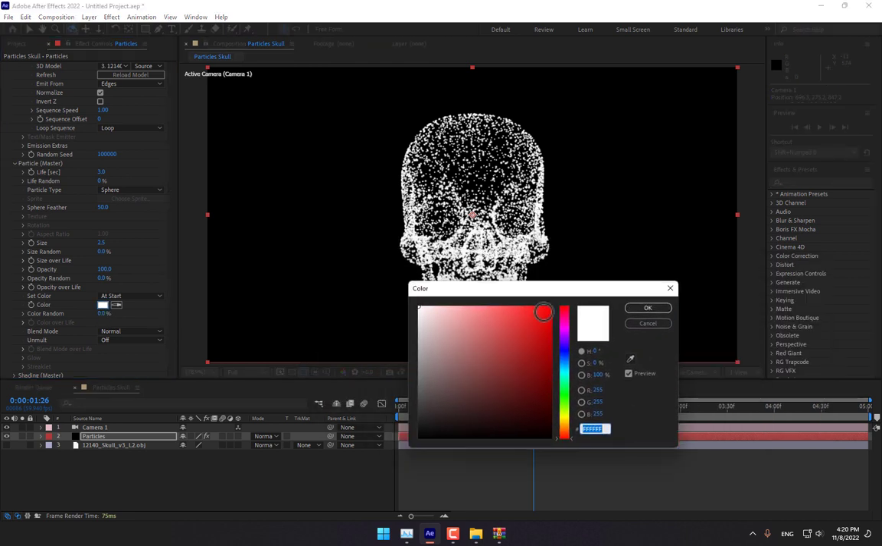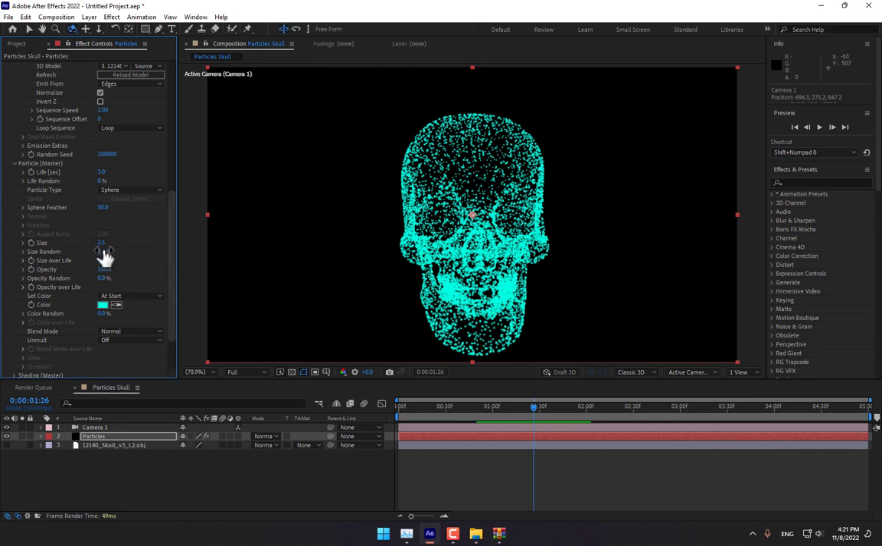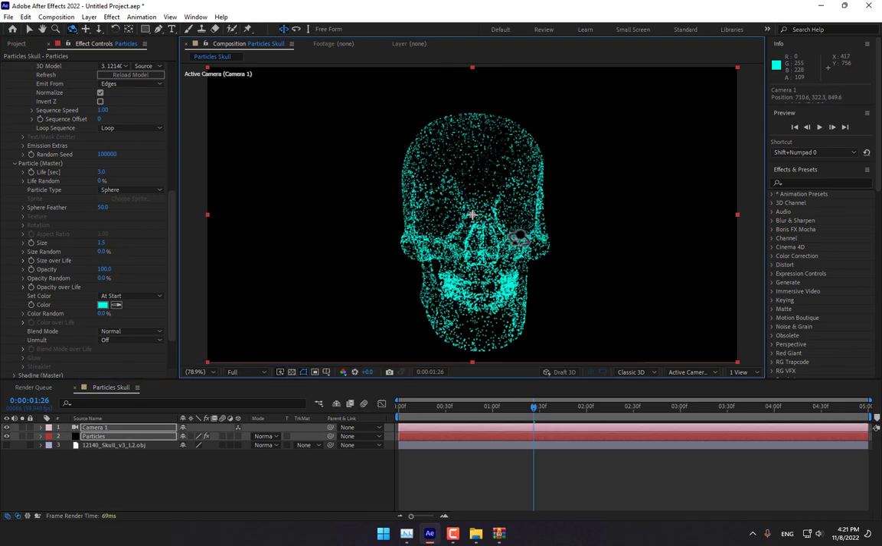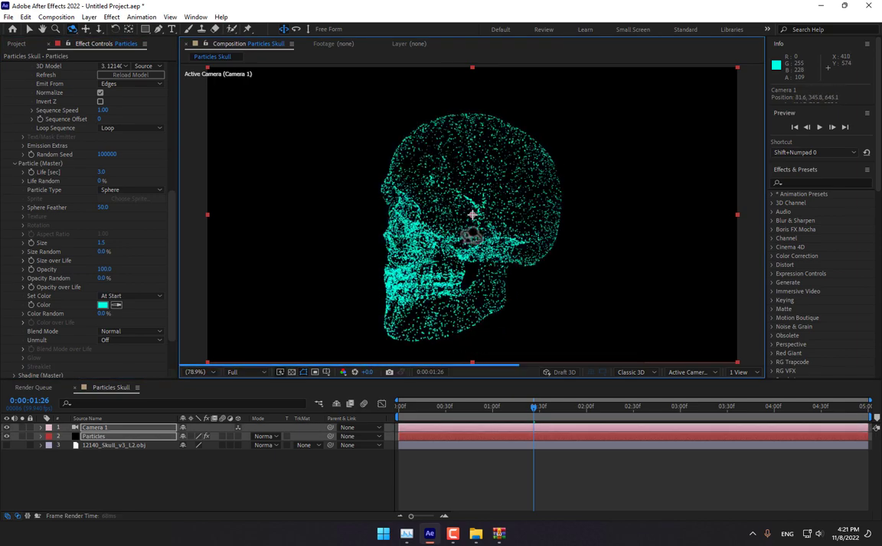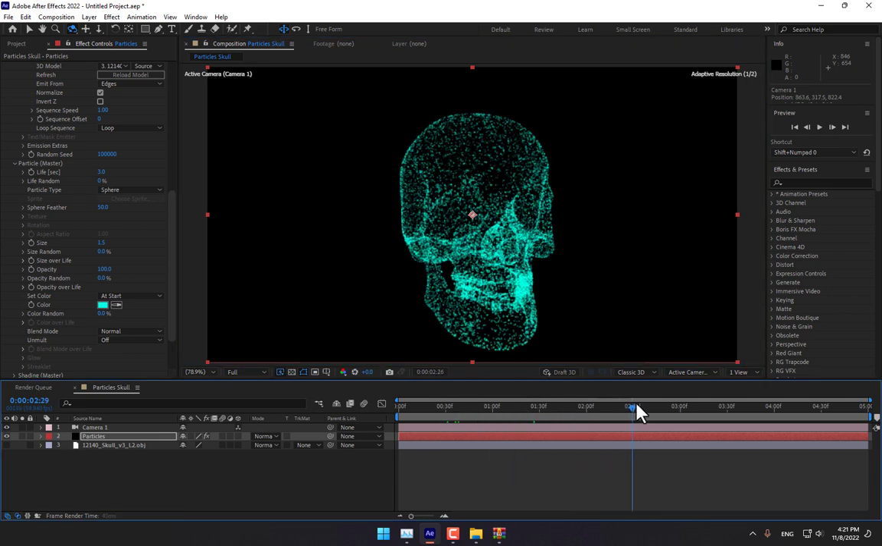Which color is looking good? Red. Red is dark because the background is dark. I think the light blue is good. This subject is very dangerous. Yes. Here are the particles. And play.